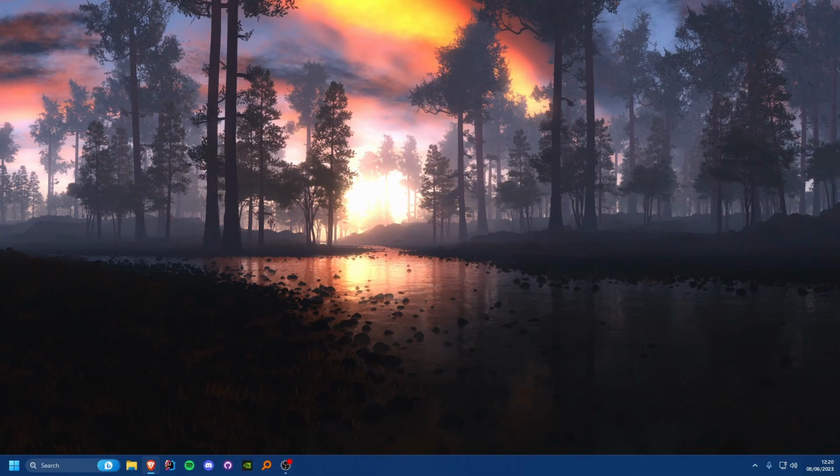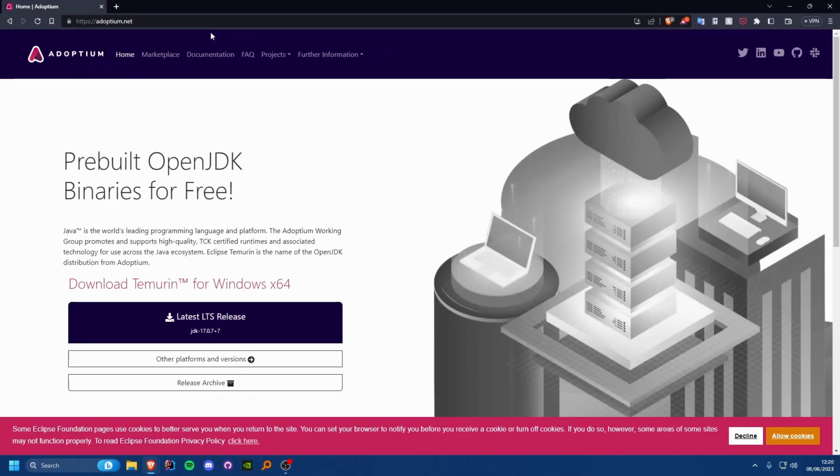The first thing we're going to need to do is install Java if you haven't already. As far as I am aware, 1.20 still uses Java 17. So we can get that from adoptium.net, or at least that's what I will be using. You can choose to use Amazon Corretto, or whatever you want. Even Oracle is okay, but I just prefer to use the OpenJDK. And you want JDK 17.